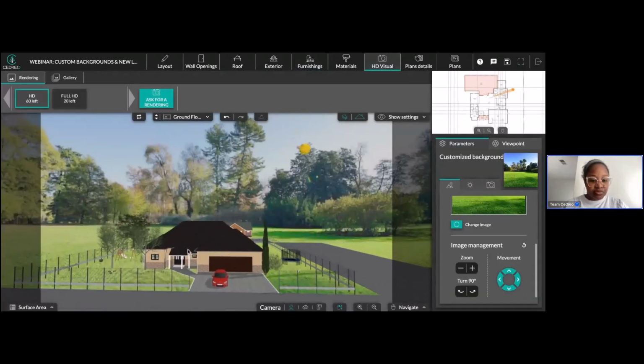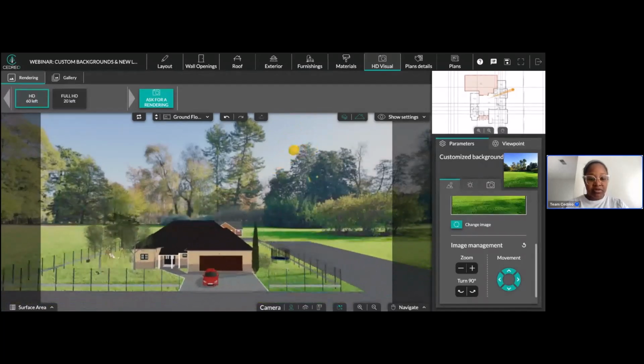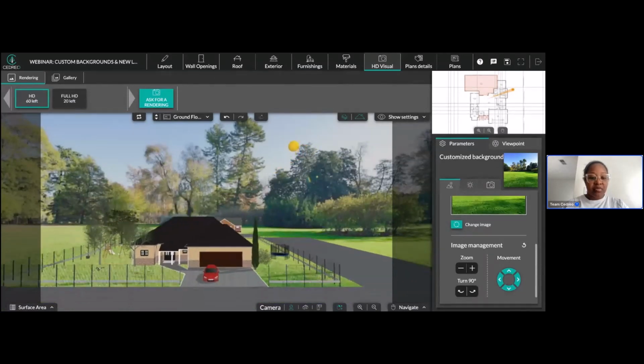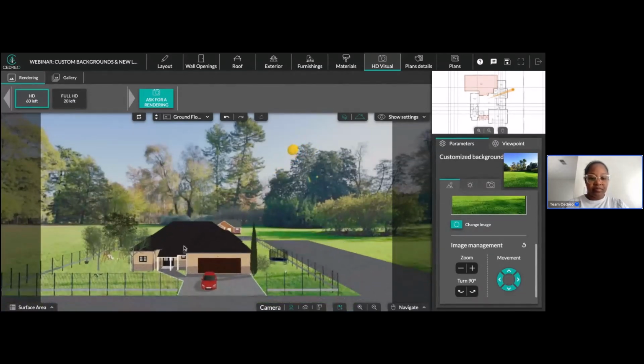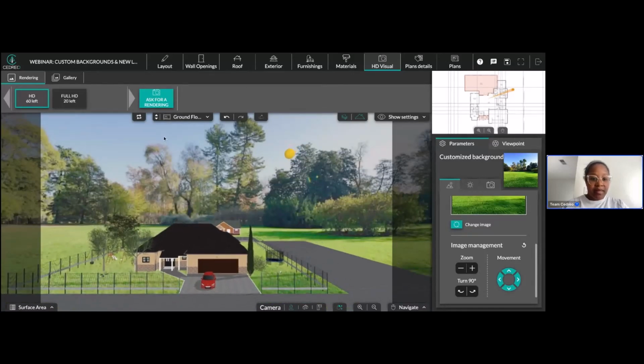You can continue to zoom. The left click is going to move it a little bit more on the terrain, but the right click is where you can move it up and down. So you can move it horizontally and just keep going. I'm on the ground floor.